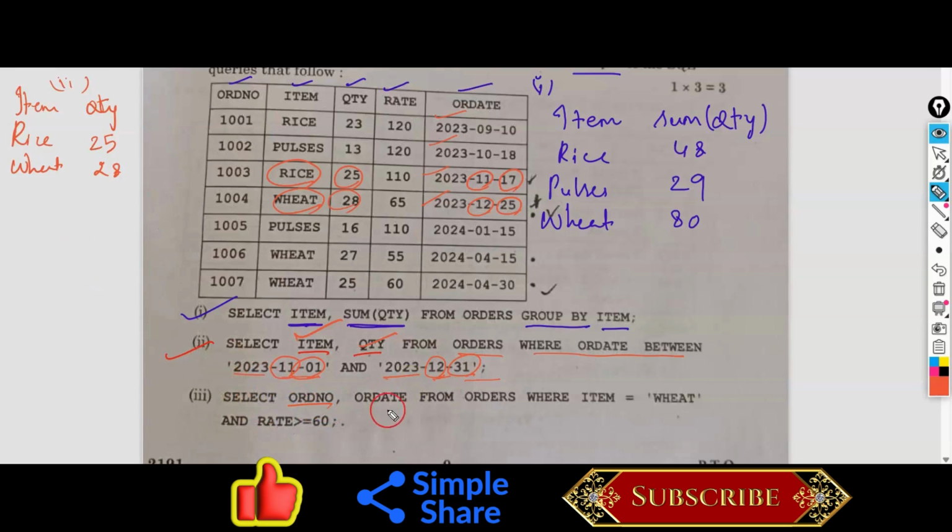Select order number, order date from the orders where item is equal to wheat and rate is greater than or equal to 60. What are the column names? We are going to write ordno, O-R-D-N-O, and order date. Item is equal to wheat. How many wheats are here? Three wheats. And the rate is greater than or equal to 60, so we are comparing the rates in this rate column. This one is less than 60, so it will not come, and this is equal to 60, so this will come.